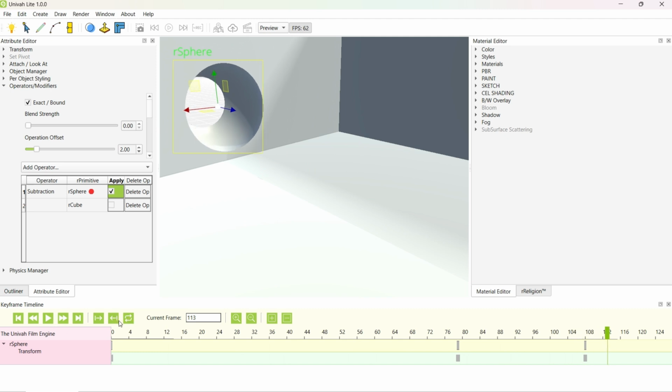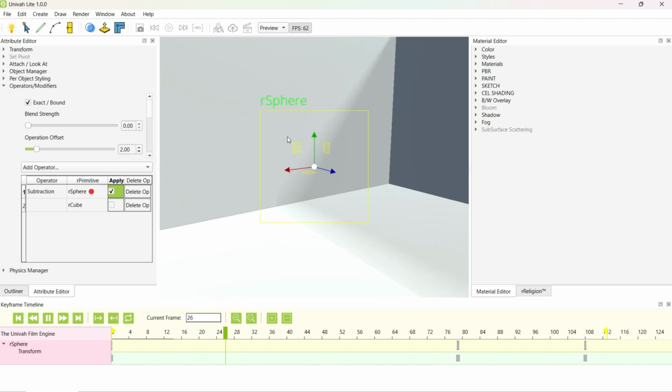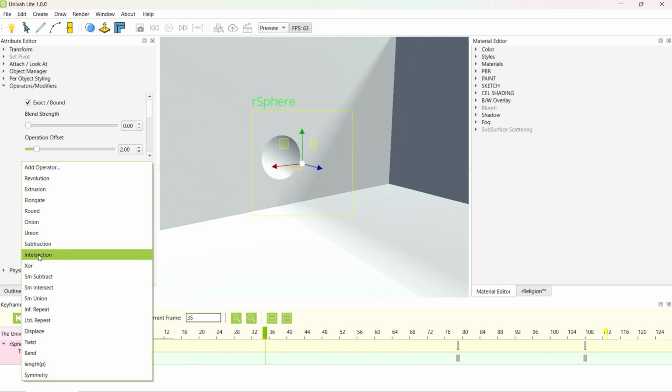Okay, so we're gonna loop that. And let's push play. Okay, so we have this animation going right now. And like we told you before, with our operators, they are hot swappable. So while this is playing, you can just come here and change these to anything else.